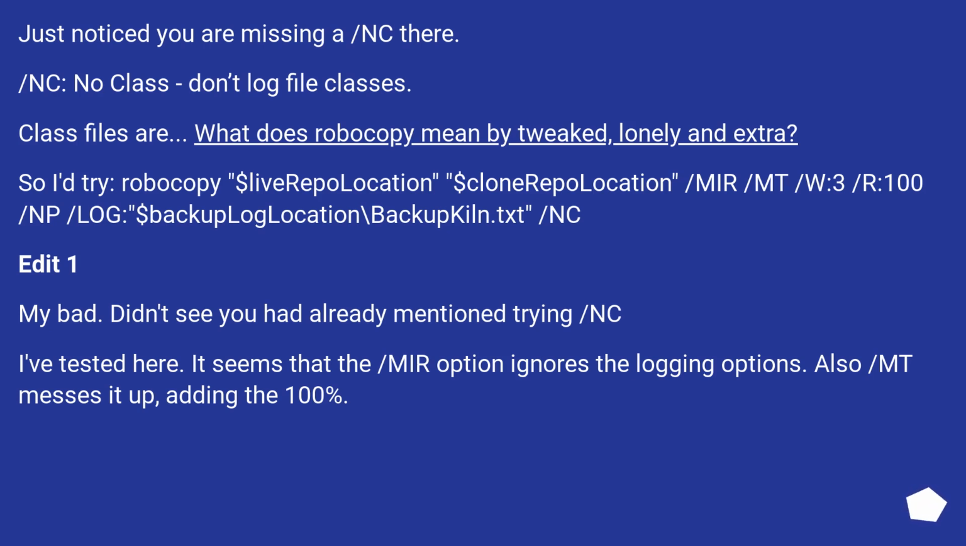So I try robocopy $liverpolication $clonerpolication /mir /mount /w:3 /r:100 /log $backup log location /backup kiln.txt /nc. Edit 1. My bad. Didn't see you had already mentioned trying /nc. I've tested here. It seems that the /mir option ignores the logging options. Also /mount messes it up, adding the 100%.